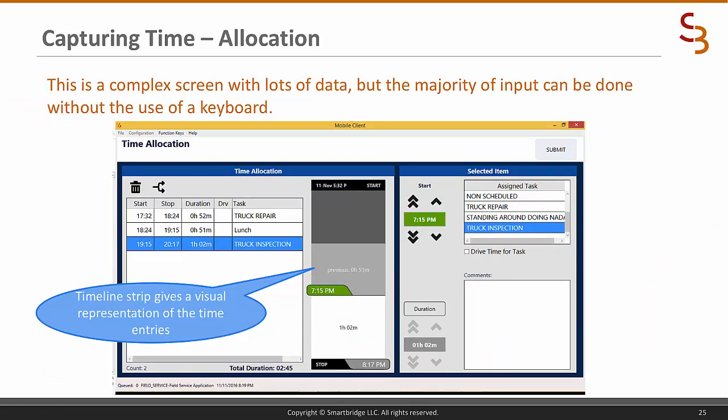The next screen is our time allocation screen. This screen gives the user the ability to reassign any time, add breaks, or split and remove time as needed. This screen actually went through several iterations until it became really touch-friendly to use. You can see that we have a timeline strip in the center of the screen that resizes as we make adjustments to the time entries. This is there to give a visual representation of how the user's time is broken up.